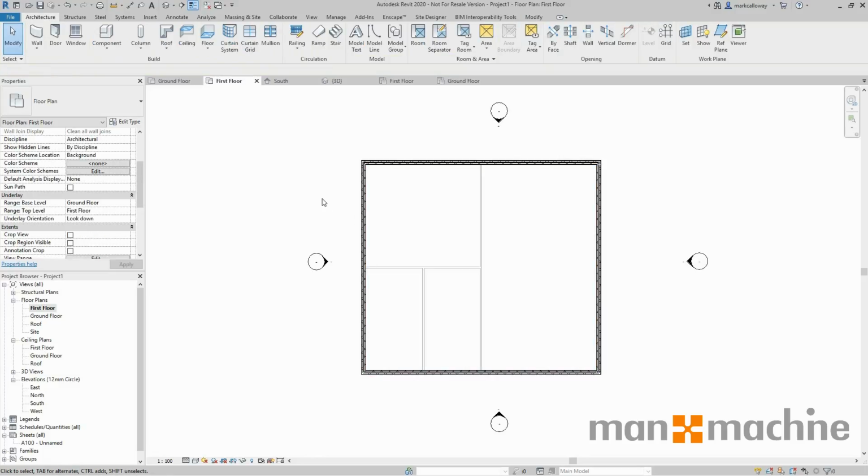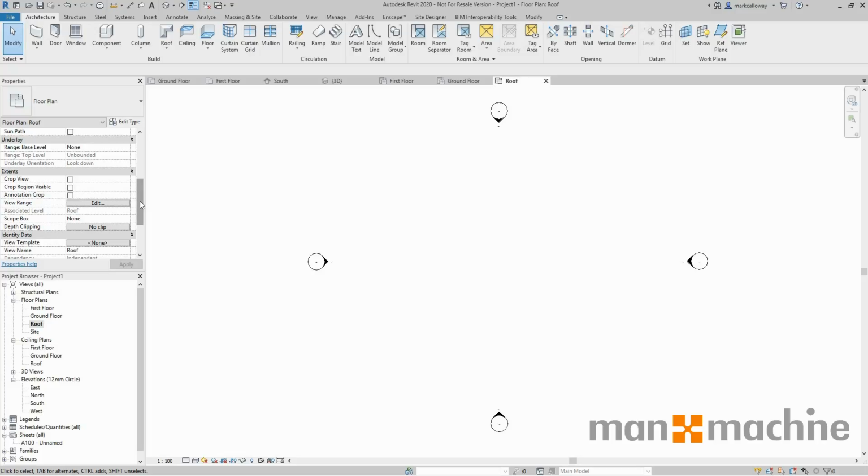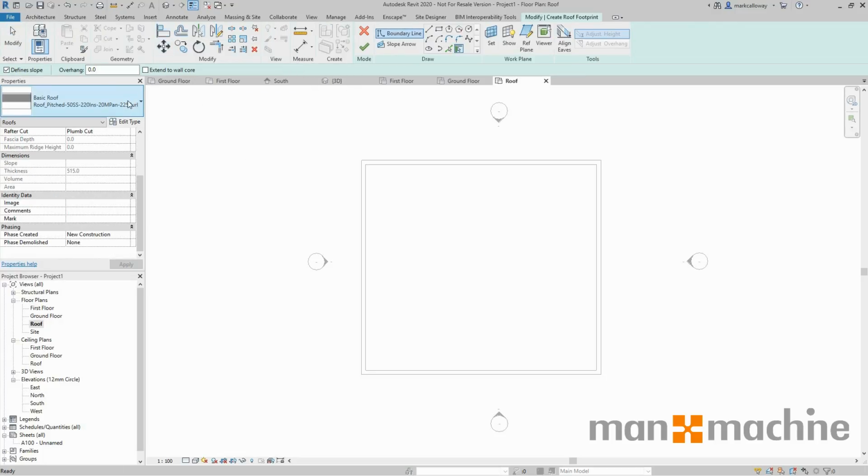And then next I'm going to add a roof onto this building. So I'm going to go to the roof level. I'm going to change the underlay to the first floor. And then on the architecture tab, I'm just going to go to the roof tool, choose the type of roof I want. I'm going to use the pick walls tool to draw the outline of the roof. I'm going to add an overhang on. So this is essentially going to add an offset. I'm going to specify that at 500 millimeters.